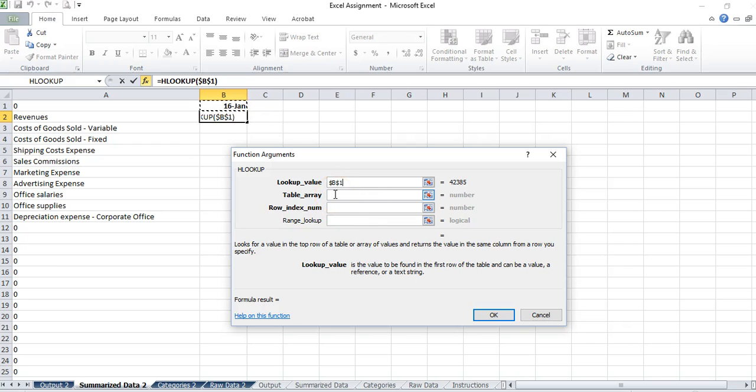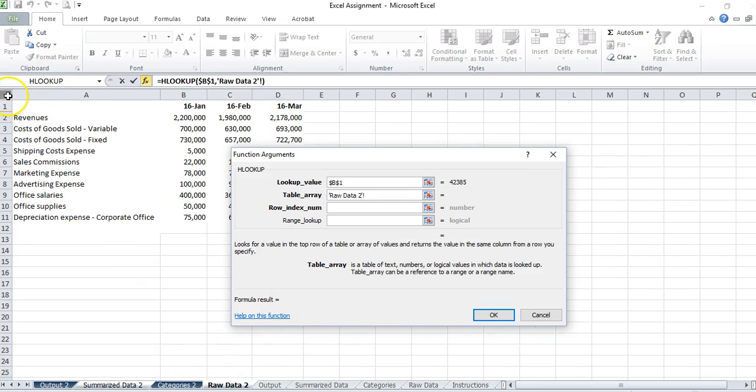Okay, so I want to tell it the table. What table do I want? Well, I want this table over here, right? The raw data table. Let's see if I click here if it gives me the whole thing. Okay, it gives me the whole table, but this is going to look in the first row of this table. It's going to look for whatever B1 was. In this case, B1 over here in my summarized data tab was the same one that I have here, January 16, right? And I might have to lock this as well. So for me, function F4 will lock that up.